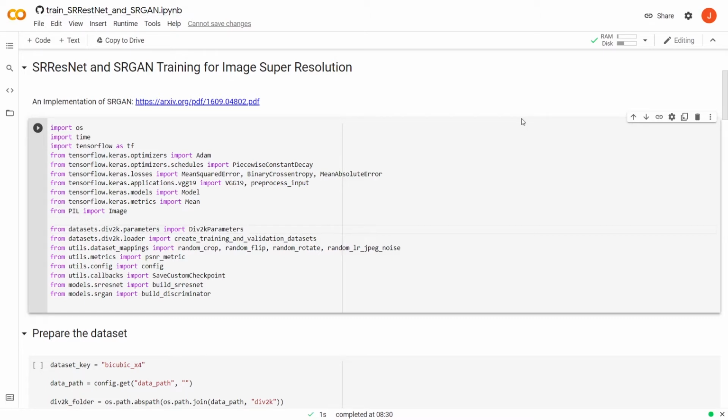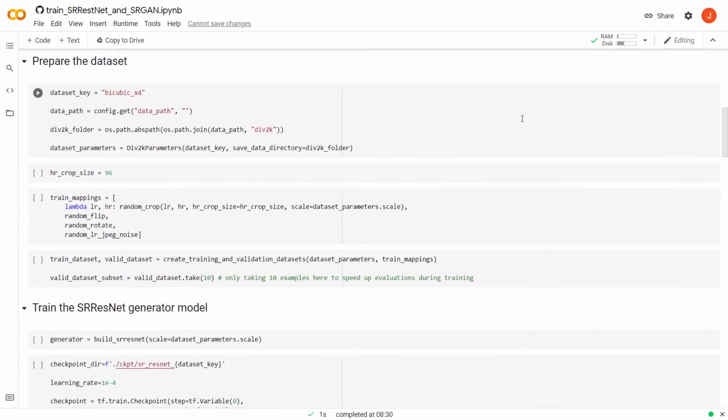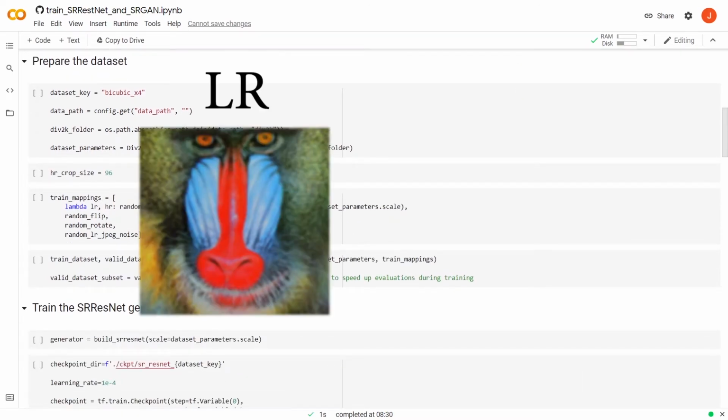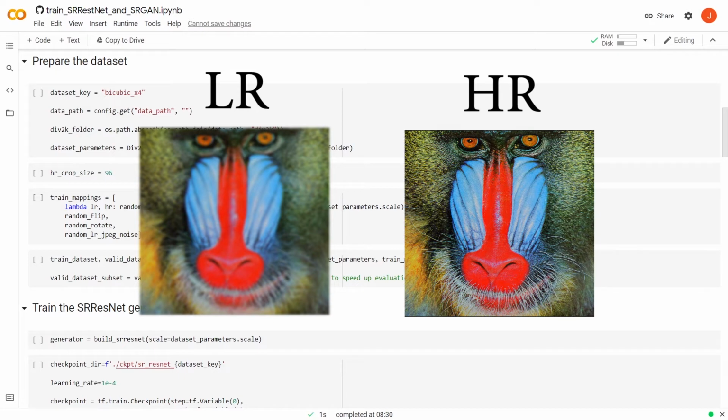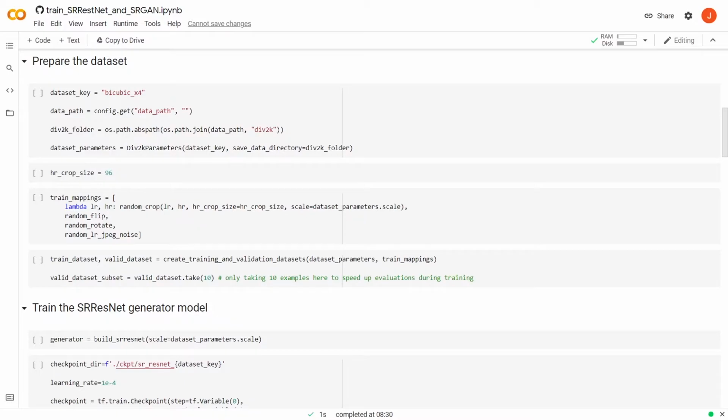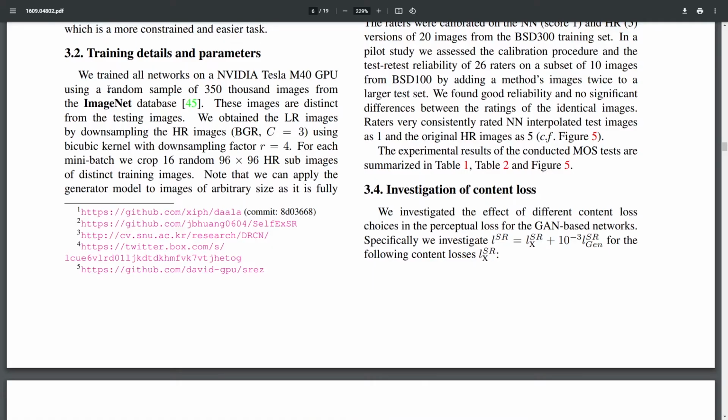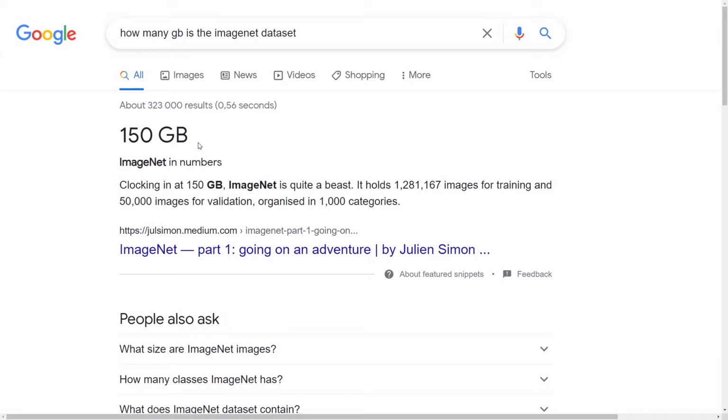Before we talk about the models, I'll go through the data preparation. We have to show the models some examples of low-res and corresponding high-res images. This is pretty easy to do. We just need some high-res images, and we can resize them to get low-res images. In the paper, they mentioned that they used a random sample of 350,000 images from the ImageNet database. The ImageNet dataset is 150 gigabytes, and not all of the images are high quality.